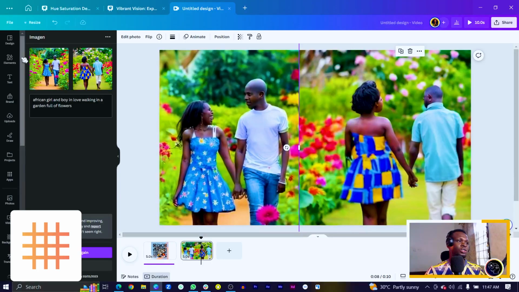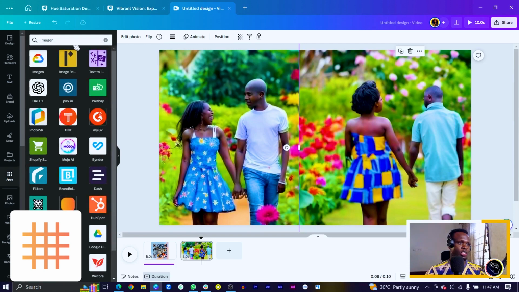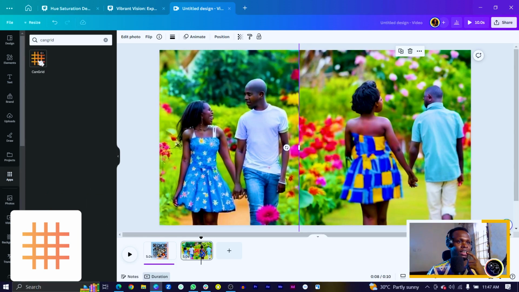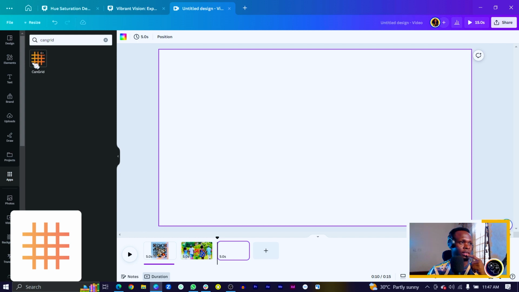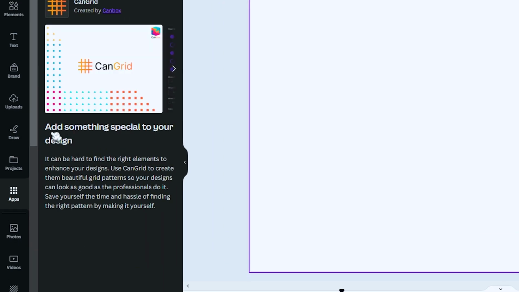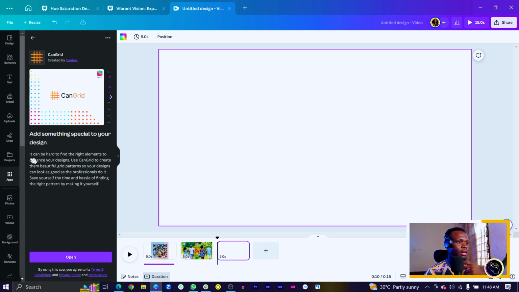So let's move on to the next one, which is Can Grid. According to the description I received, it says add grids to your design. Let's see what type of grids it can add. We'll come back into apps and search for it. I'll select this, and it's saying add something special to your design. It can be hard to find the right element to enhance your designs. Use it to create beautiful grid patterns so your designs can look as good as the professionals'. Save yourself the time and hassle of finding the right pattern or making it yourself.